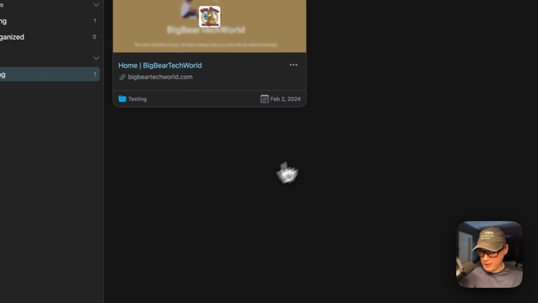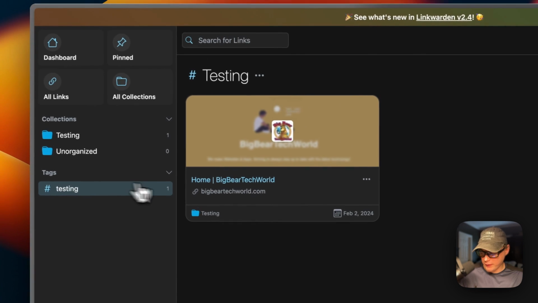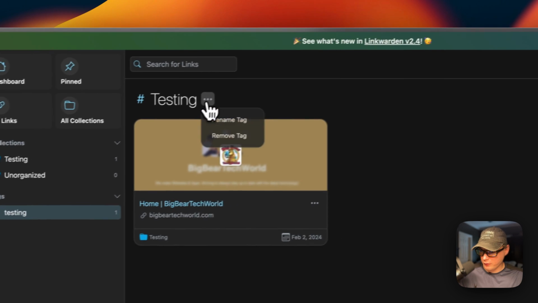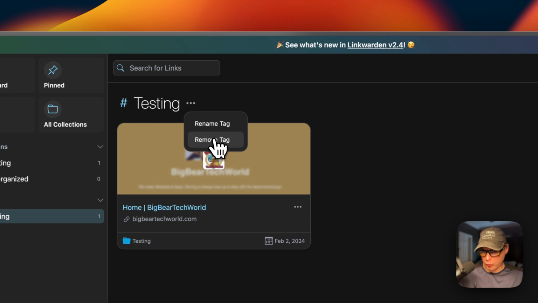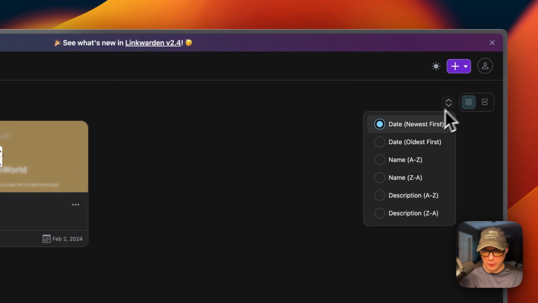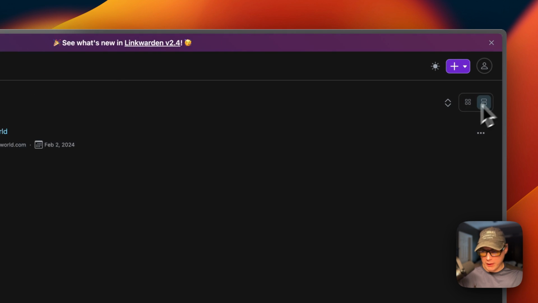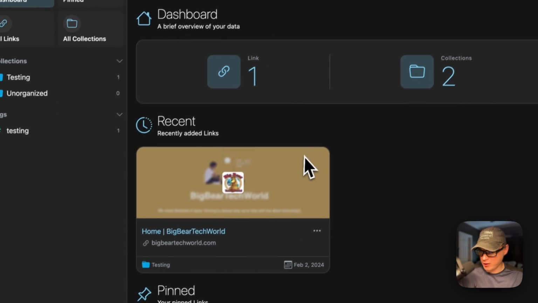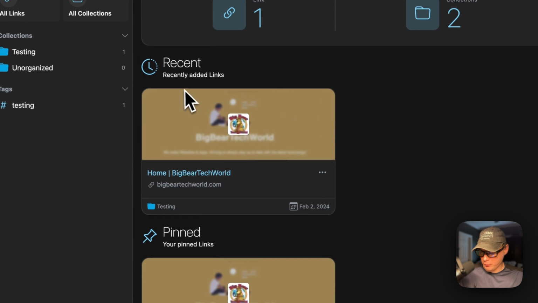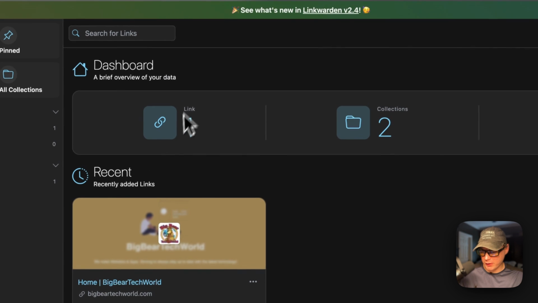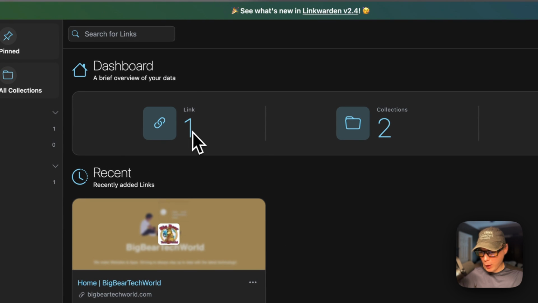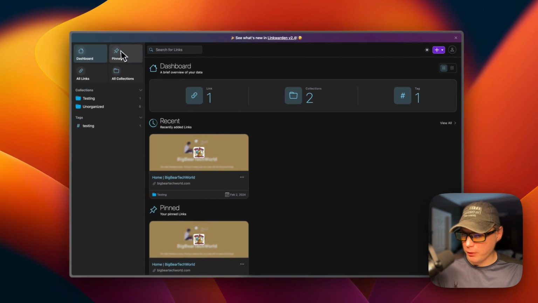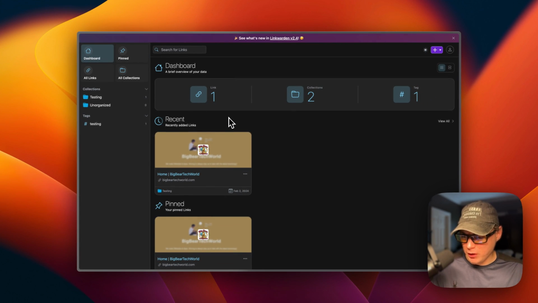You can go to the testing and you can see all the links in this tag right here. So you can rename the tag, remove the tag. You can also sort. You can change into list view or card view. You can go back to the dashboard and you can see recent and pinned. So you can see it did change now. We have one link, we have two collections, and we have one tag. So that's a little bit about the Linkwarden UI.